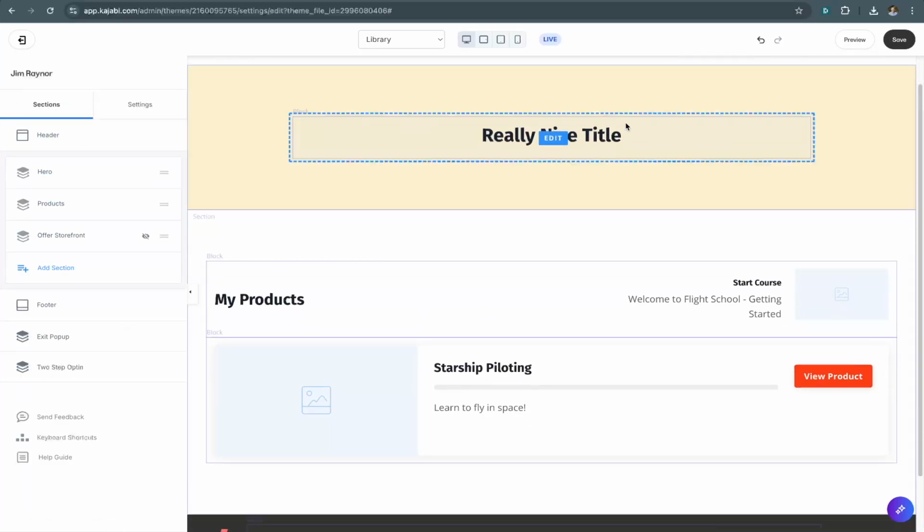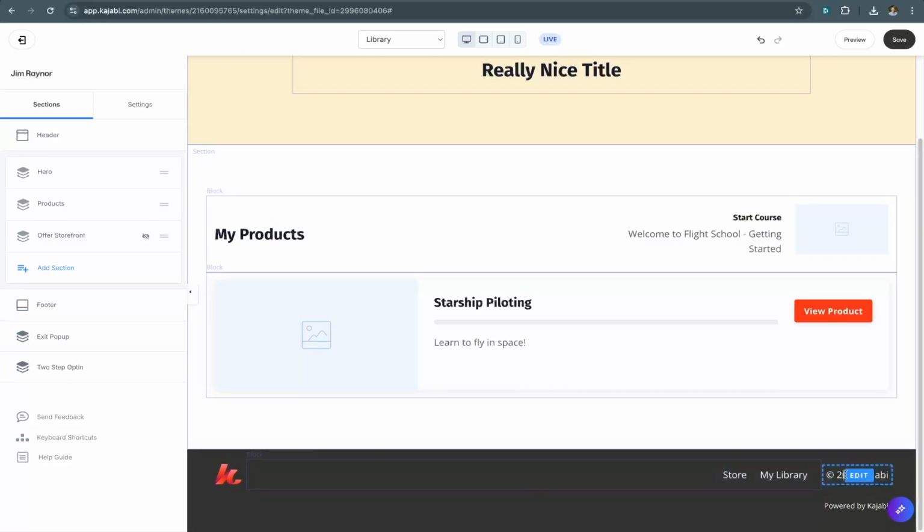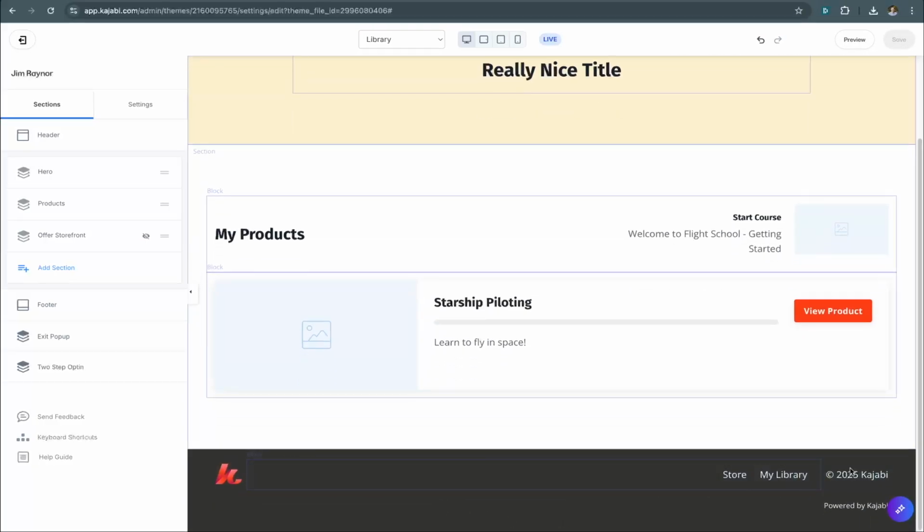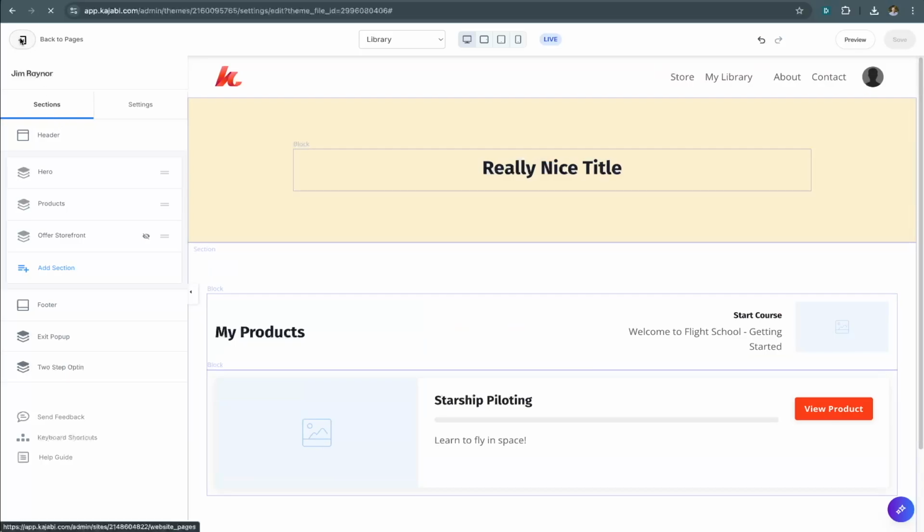We've got the header and we've got the footer. So that's where they are. I'm saving that, and I'm going to talk about those over here from the website area.